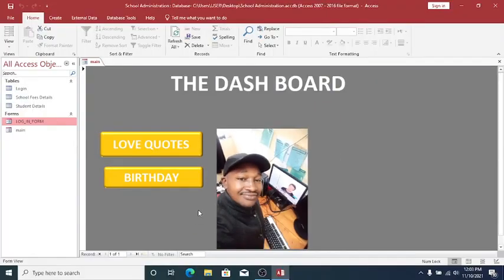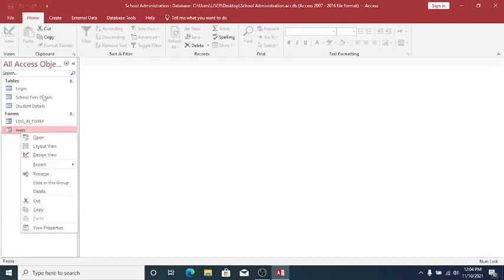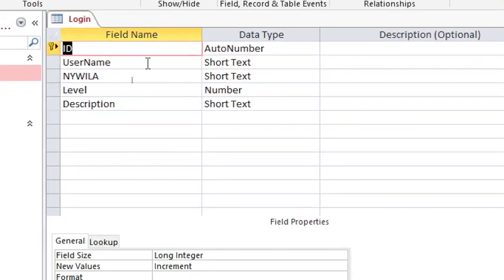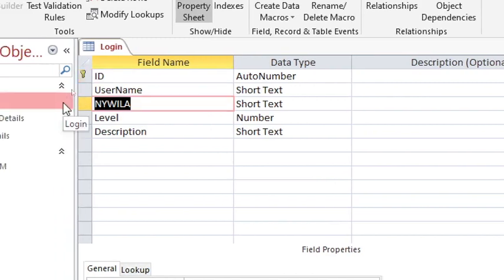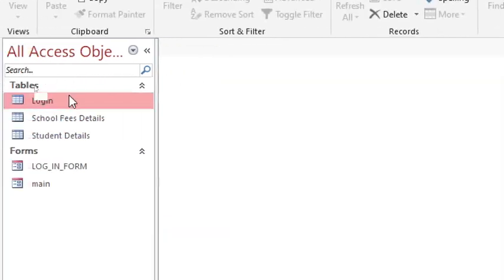Basically, what you need to do is first of all make sure you have your dashboard created. Then you go to a table, and you create a table with the following fields. You shall have the username, password, level, and description. That is the table you need to have. That is the login table.